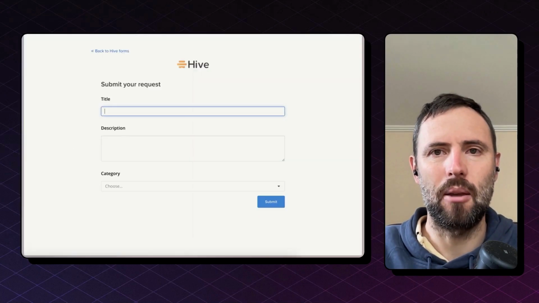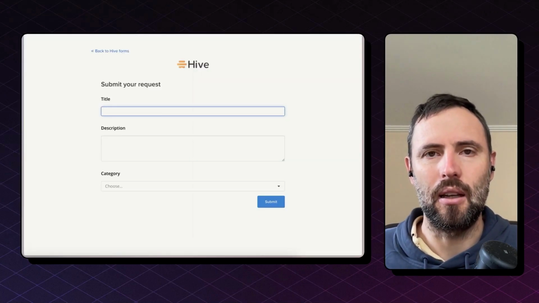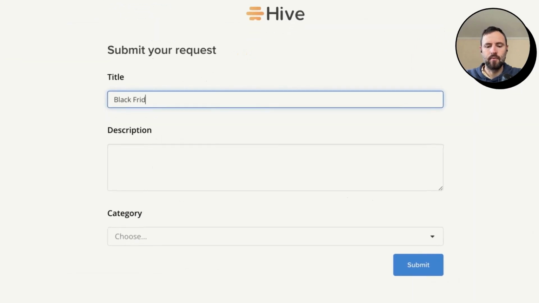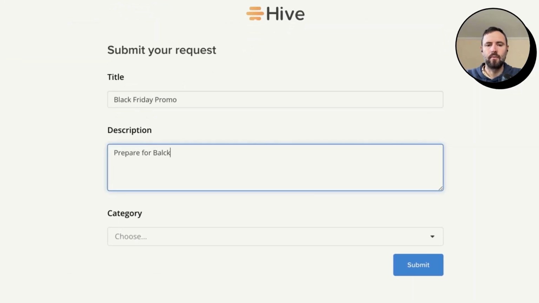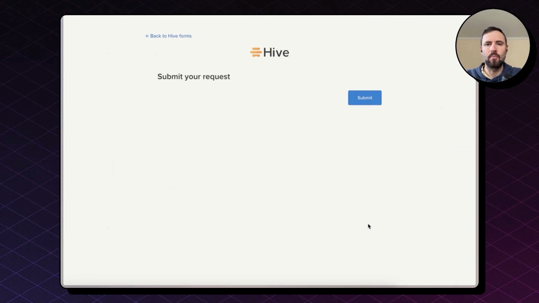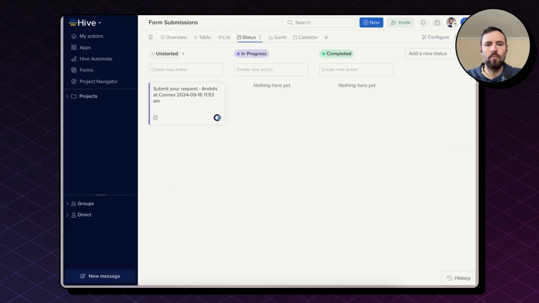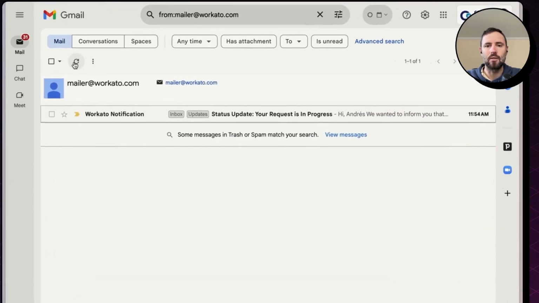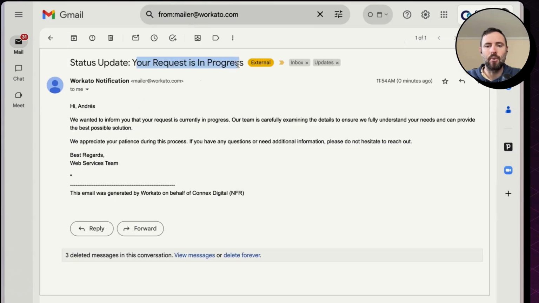So the first thing I'm going to do is submit a new ticket. I'm going to submit this, and this will pop up in the form submissions project as an action card. Now I have this new ticket or new request in my project. I'm going to update the status of this card as in progress. We'll send an email notification to the end user. There you go. Hey, your request is in progress.